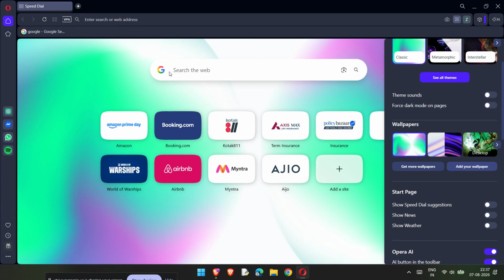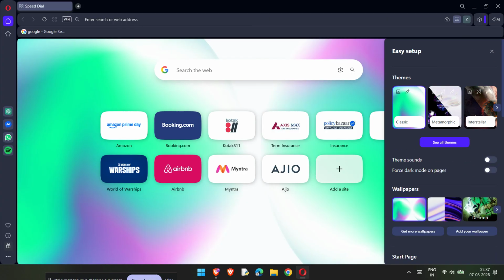So to recap, if you want to change the theme on Opera browser, open the Easy Setup menu from the top right corner, choose a color under theme, then scroll to Wallpapers to pick a default background or upload your own image. That's all it takes to make Opera feel more personal and easier on the eyes.